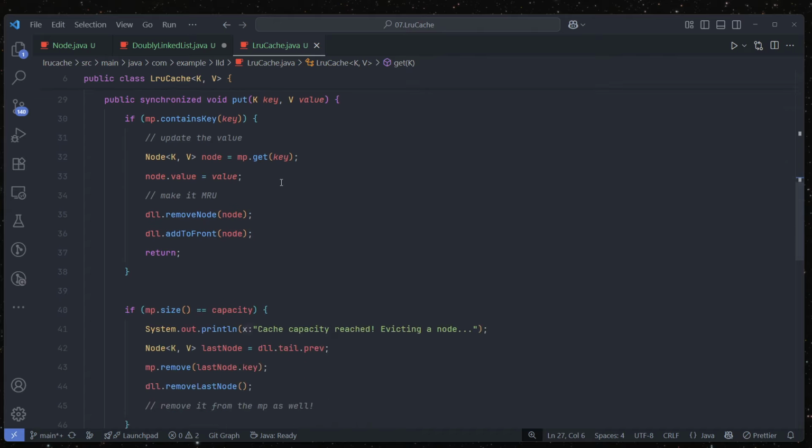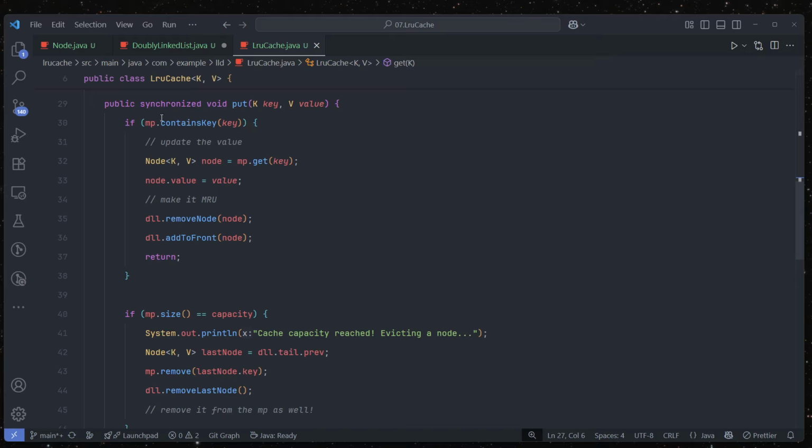Similarly, let's see the implementation for put. Here again we are checking whether the key is already present in our hash map. If the key is already present, it means we have to update the value. So get the node for which we have to update the value and update the value. That's it. Now you could have a set of functions and stuff for this.